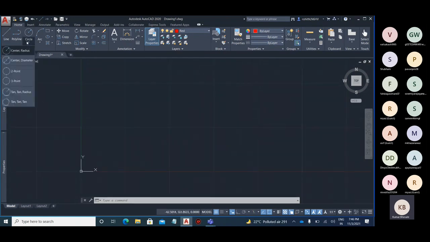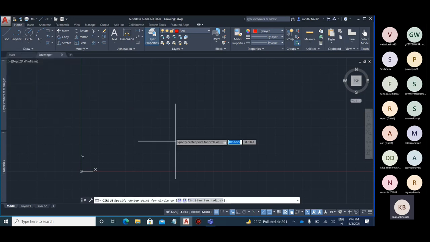Coming to the circles. Now we have 6 different ways to create a circle. This is 6 ways and one is from the ellipse. Now let's look at first the 6 ways to create a circle. The first way is very simple. That is your center radius.